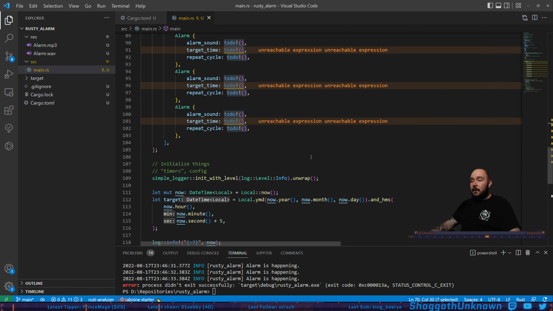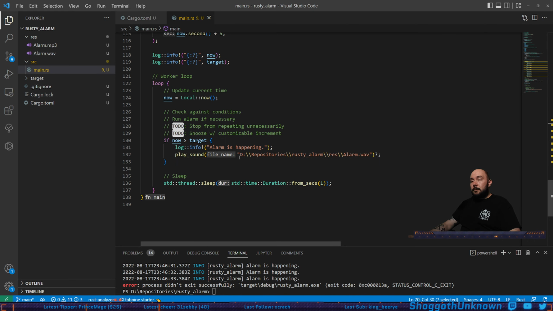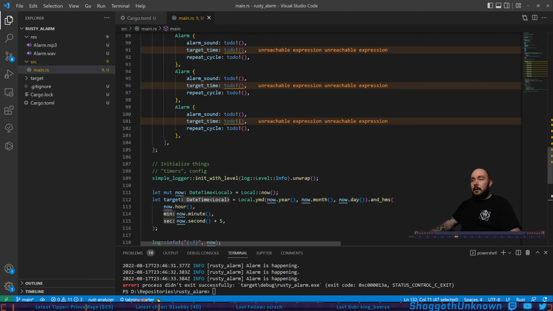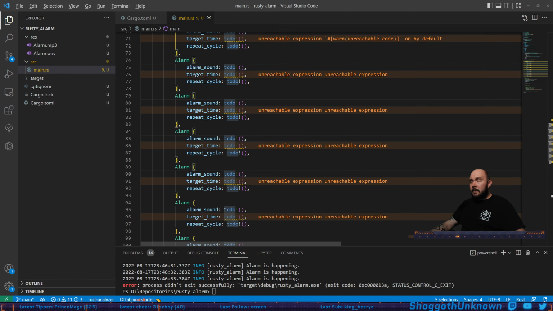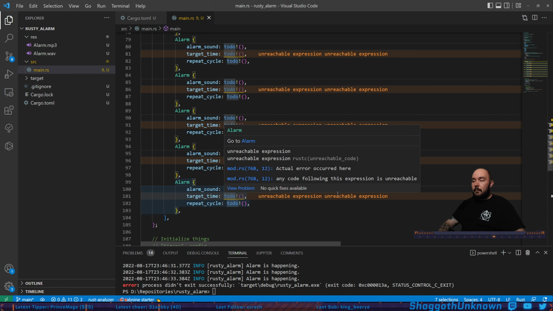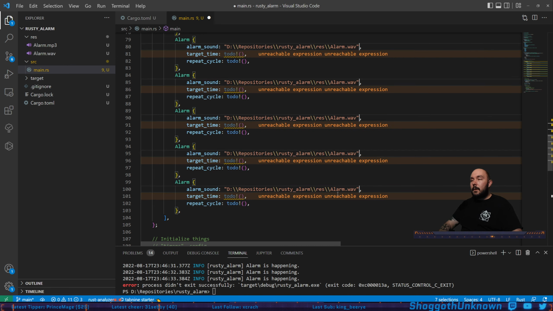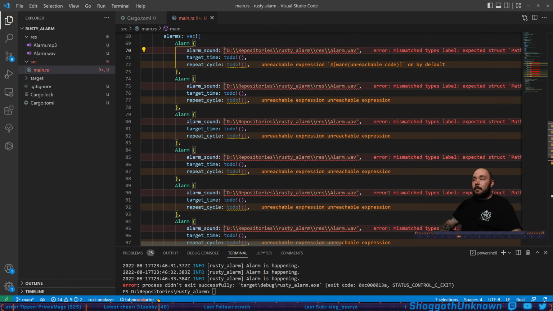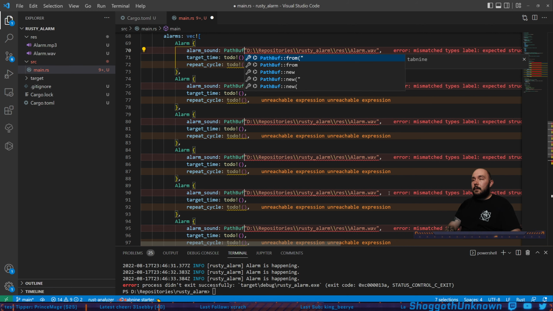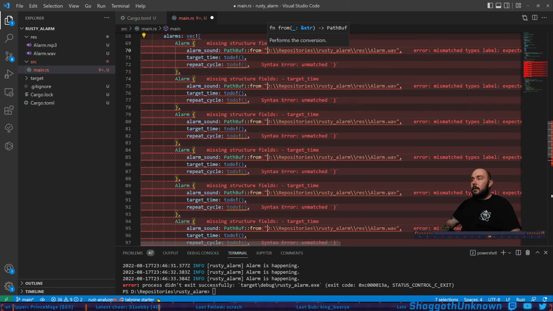Right now, they're actually all going to be the same. But the idea is that you might want to play different things for different purposes. So, yoink. And I'm going to do them all at once. I guess I could have done a find and replace. Yoink. And then we're going to say path buff from.